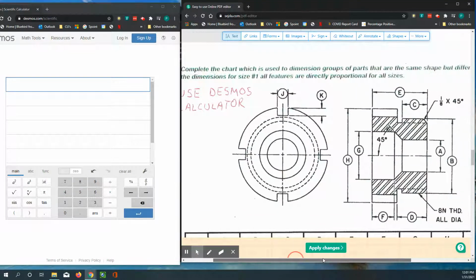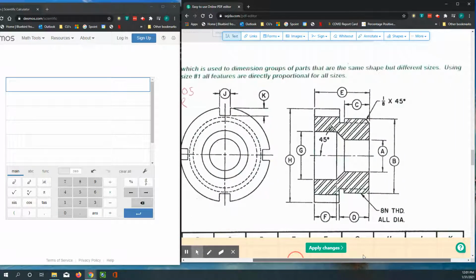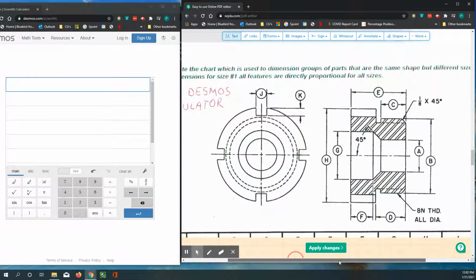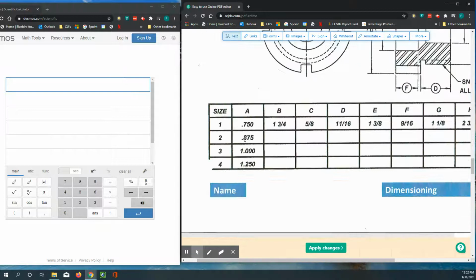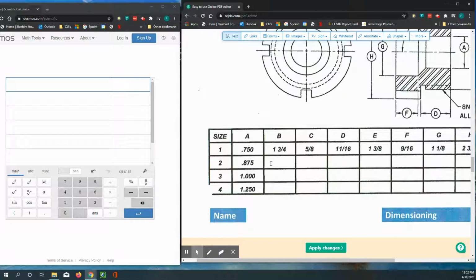It says at the top, you're going to complete the chart, which is used to dimension groups of parts that have the same shape but are different sizes. You're going to use the dimensions for size number 1, and all features are directly proportional for all sizes. So the word proportional there, that's our big clue. We're going to set up a proportion. This is kind of a math problem rather than a drafting problem. If you were doing this in three-dimensional software like Inventor or SolidWorks, you would set up what are called variables. In this instance, though, we're not going to set up variables. We're going to set up these proportions and do this mathematically.